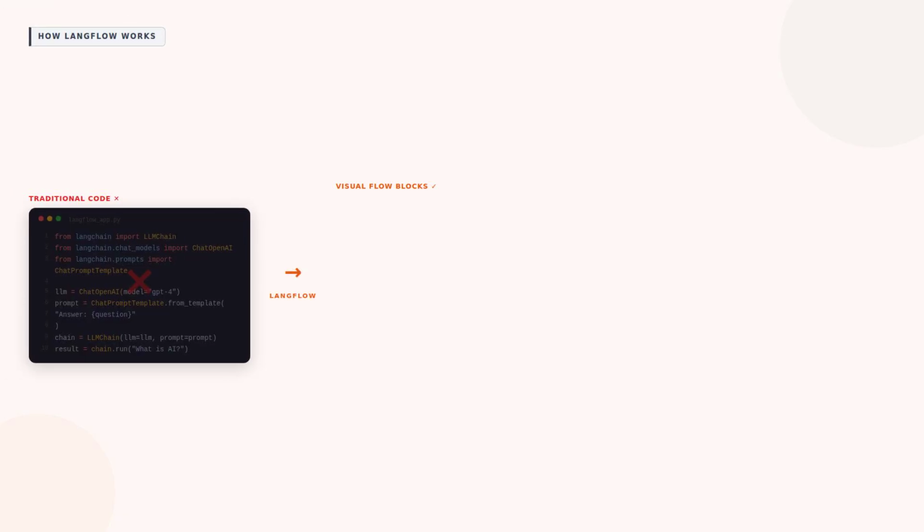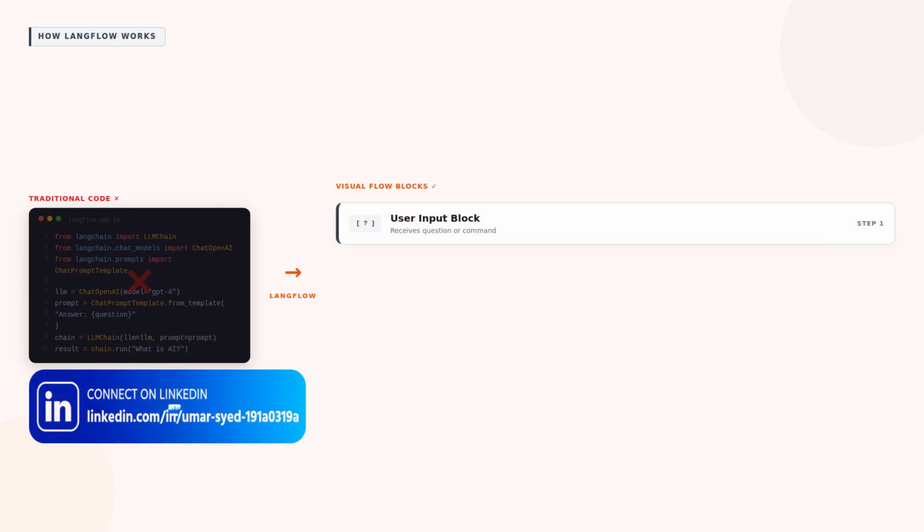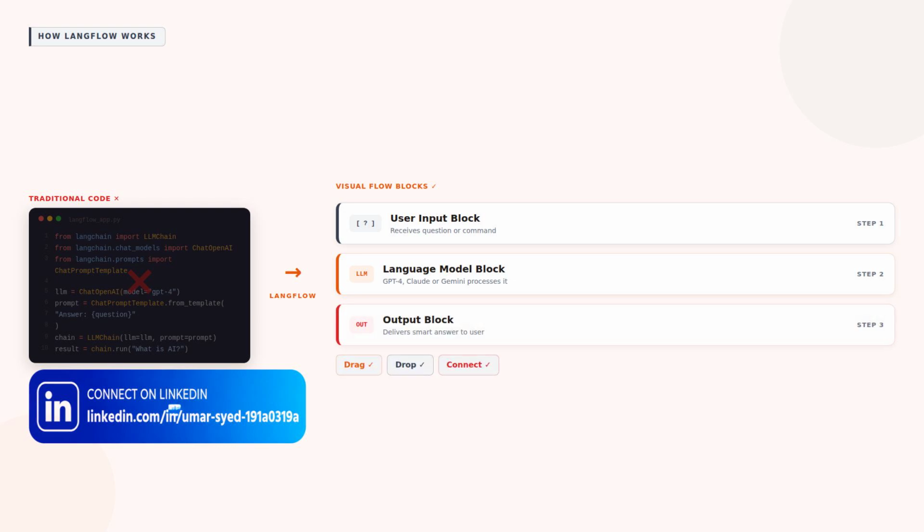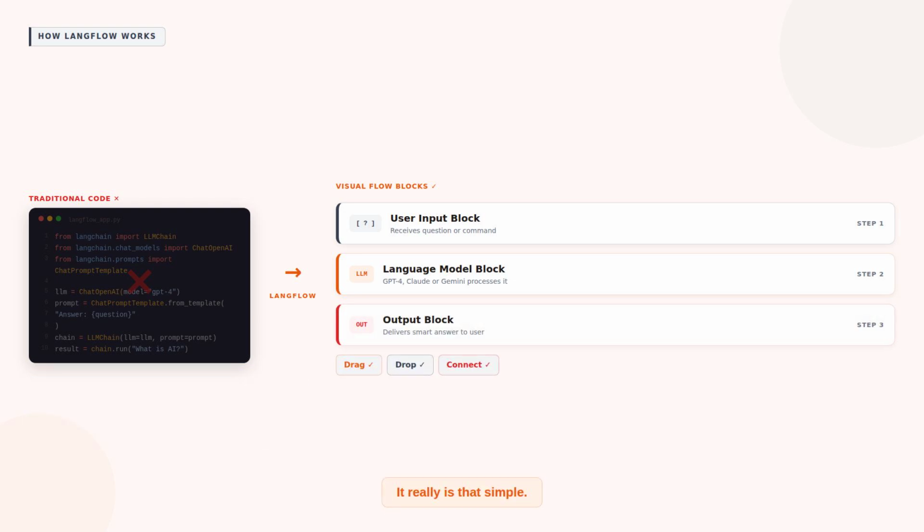Instead of writing hundreds of lines of code, Langflow lets you connect blocks visually. Each block is one step in your AI workflow, like a puzzle piece. Drag them, drop them, connect them, and your AI application is ready. It really is that simple.